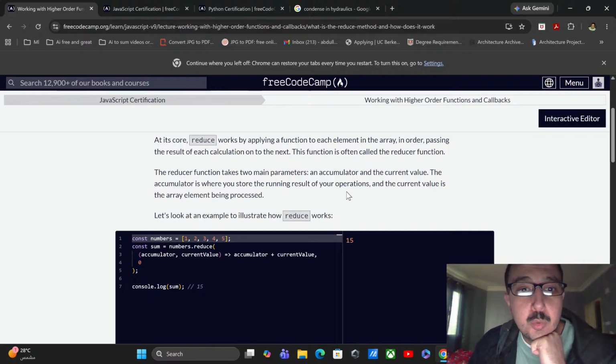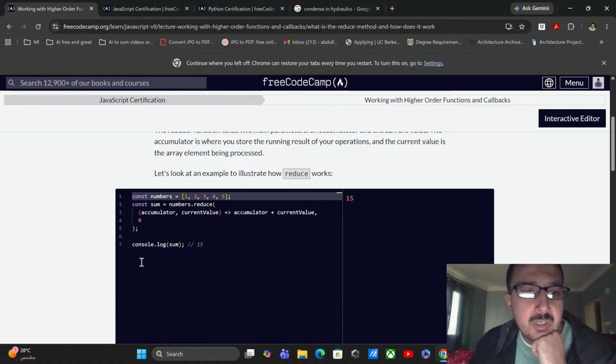The accumulator is where you store the running result of your operation, and the current value is the array element being processed. Let's take a look at an example to illustrate how reduce works. Const numbers, const sum equals numbers dot reduce.